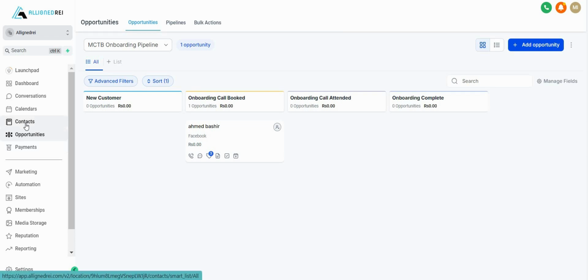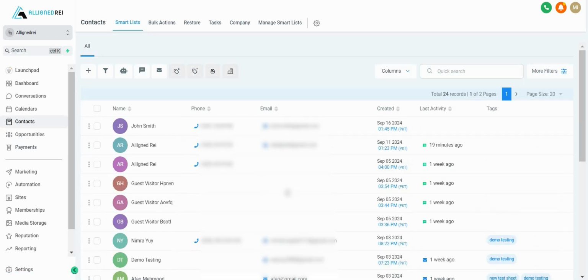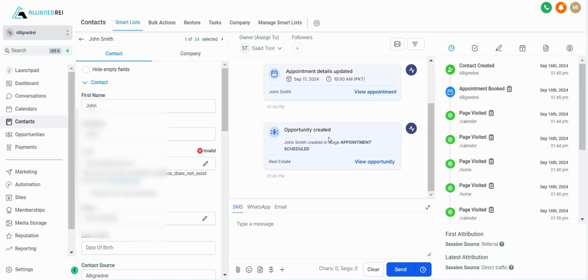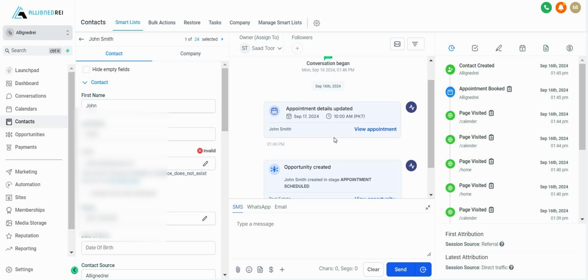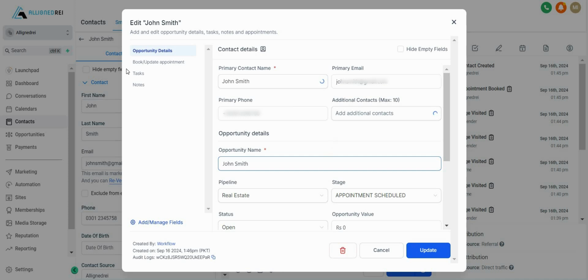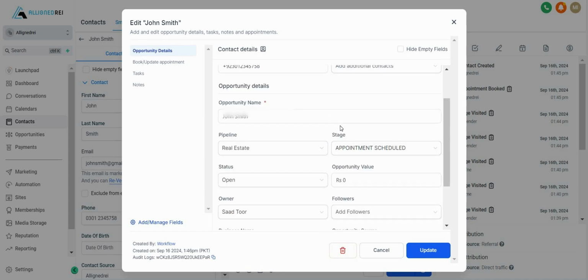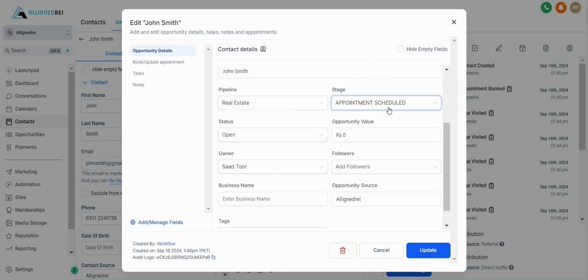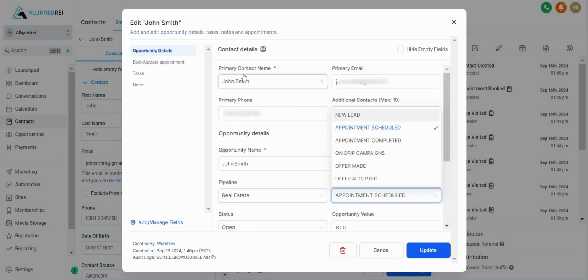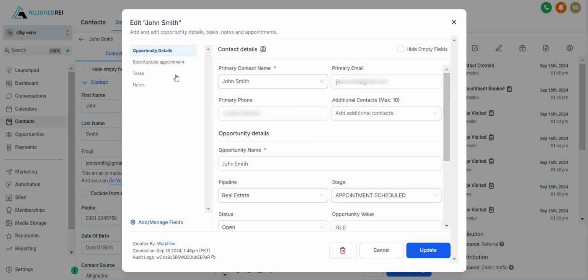If we move back to the contact section, we can also see the opportunities from here. As you can see, we have the opportunity card and the appointment card. If the user clicks on the view opportunity, the user will see the details of the appointment schedule and can also view and change, look at the stages, etc., and can also update the basic information the users entered by just clicking on the update button.